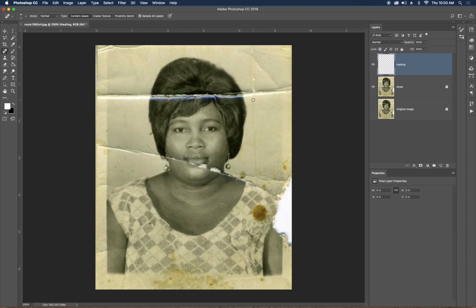And basically, this brush is a content aware brush. So what that means is that if I start painting with this brush, it will take the content around it, so the pixels that are around the area that I'm painting, and use them to fill in the area that I'm painting.